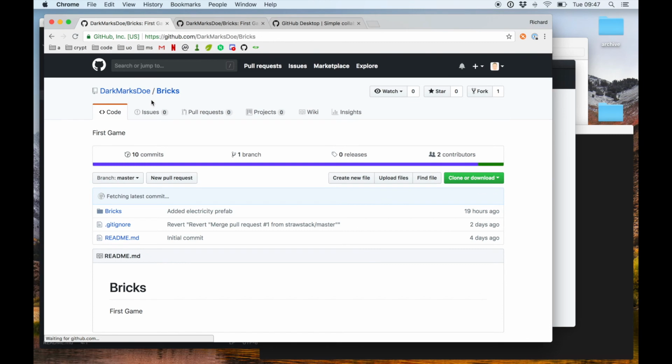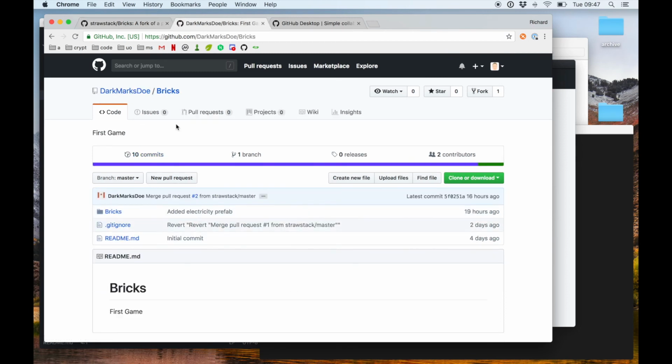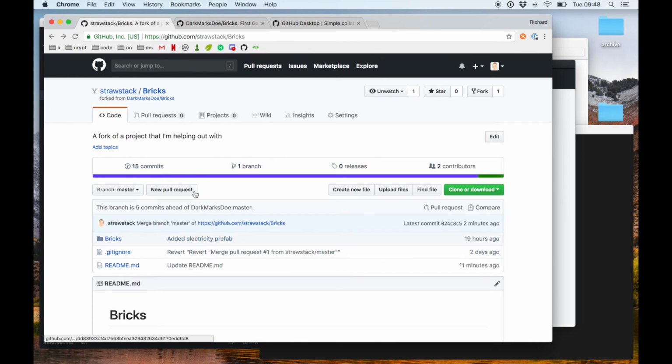I can see that if I go to the upstream repository, it still only has 10 commits. I would like to do a final step where I tell Git to take the 5 commits that I've made and ask this user, whose repository I don't have permission to edit, to pull my changes into their upstream repository. How I do that is I click this new pull request button with the 5 new commits that I've made.